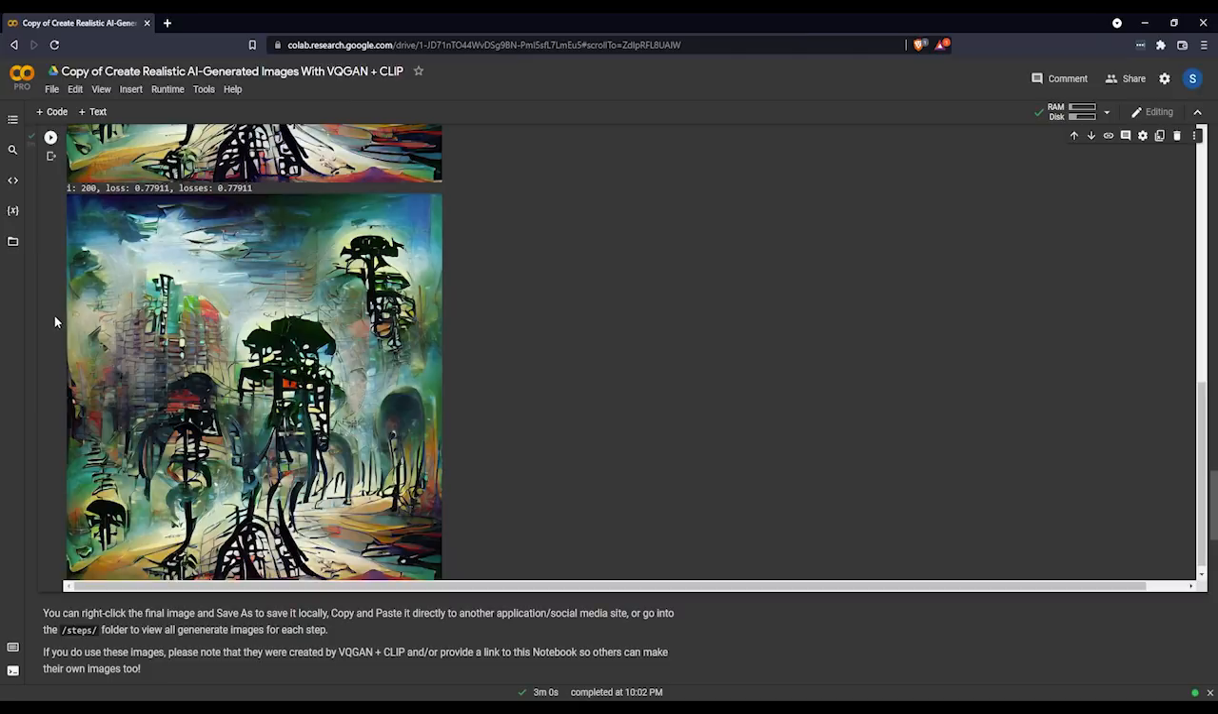Okay, and it looks like we're done. Yeah, that might be a Cyberpunk Forest by Salvador Dali. Either way, it's a lot more interesting than anything I could have drawn.